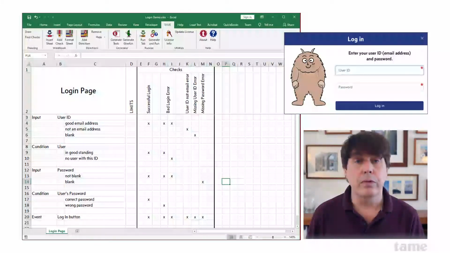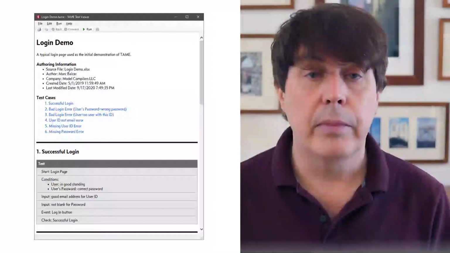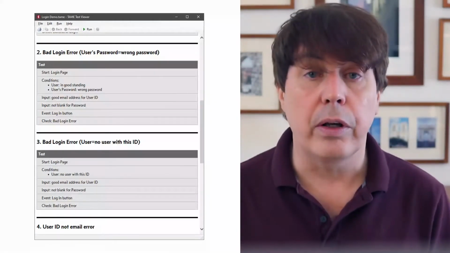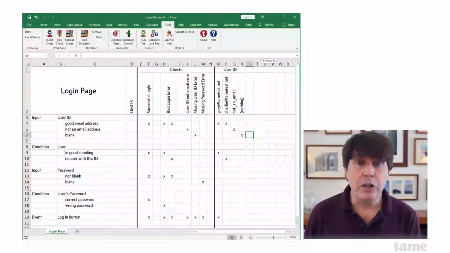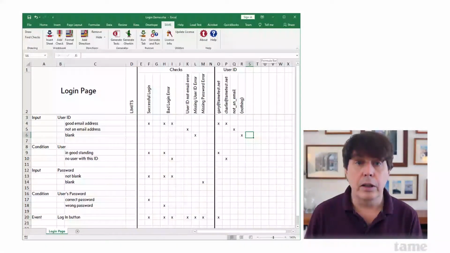And just like that, we've got our scenarios. But real test cases require real values. We specify values over here on the right. Gary, a good user ID in the form of an email address that names a real user. Charlie, a good email address that doesn't name a real user. A special keyword for blank, and others.